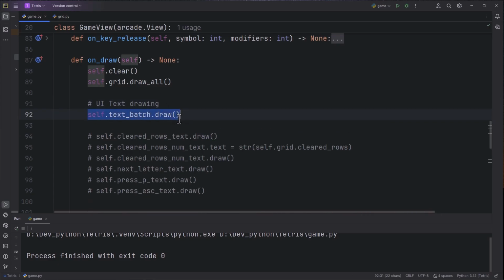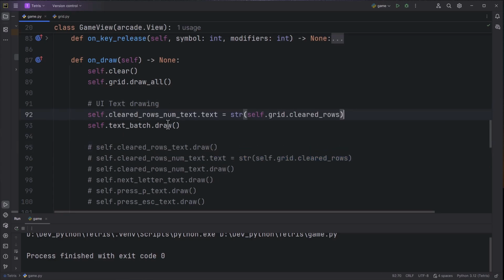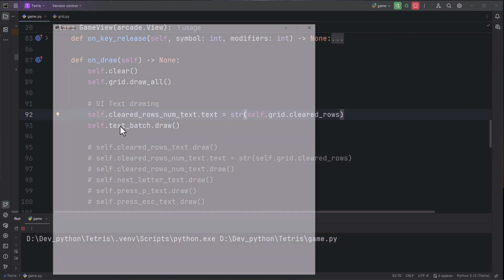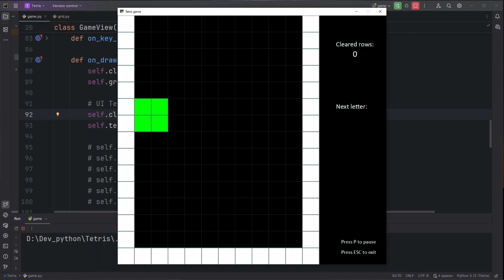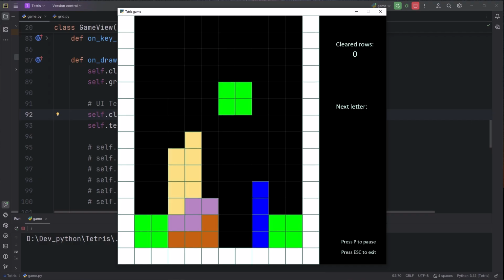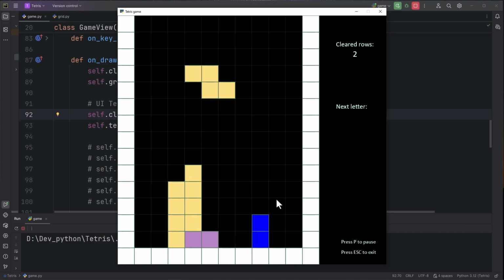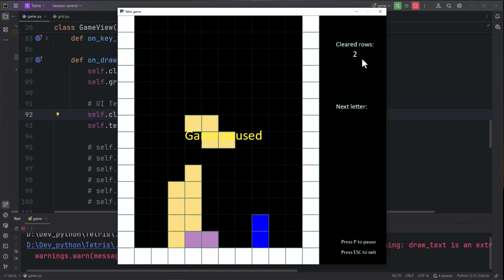And now we should also comment out just these and add here the self.textBatch.draw. But we still have the same problem as we had earlier. We still have to set these. So I'm just going to copy this line. So every time the number increases, we are going to set the cleared rows number text property to the string of self.grid.clearedRows. So now it should work. And as you can see, we have only one batch draw. We don't need all of those extra draws. And as it settles, now as you can see, the cleared rows is 2.